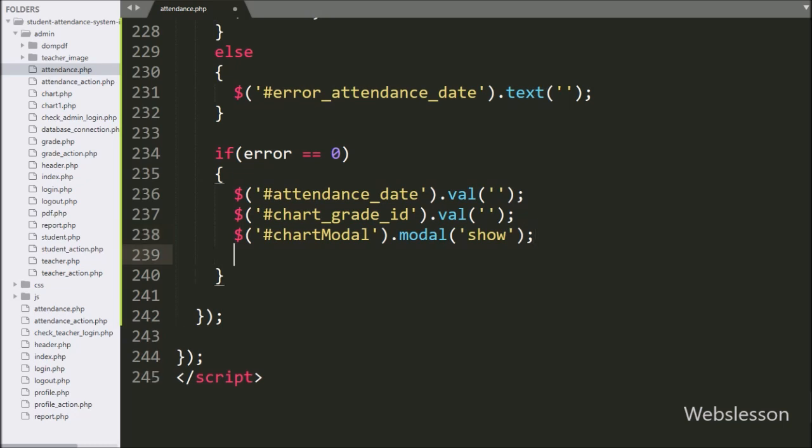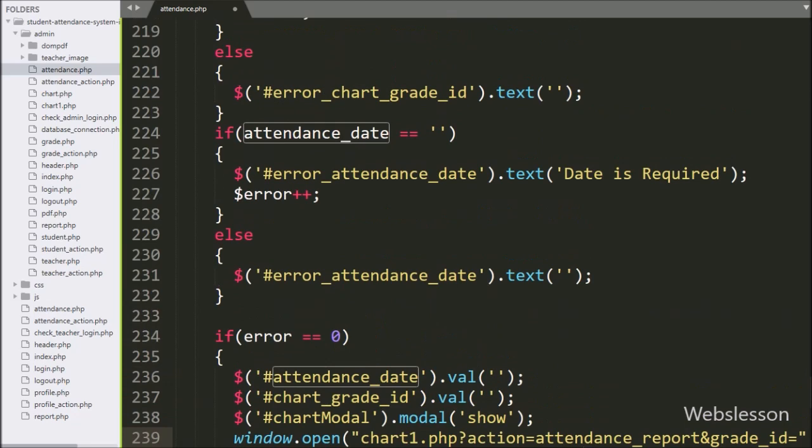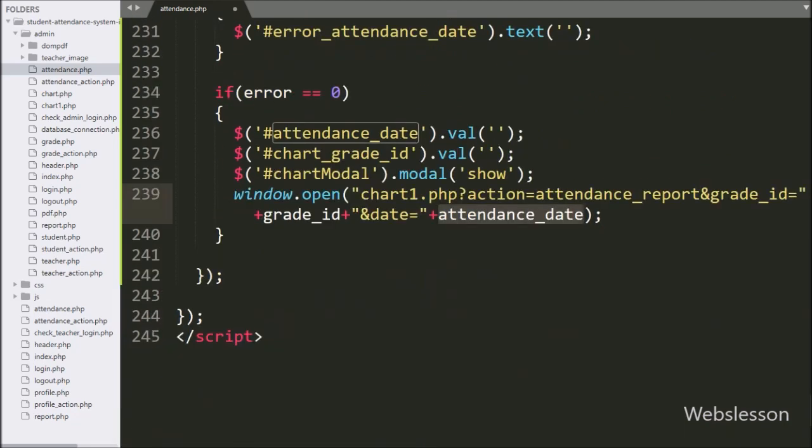Lastly, we have written the window.open method, and under this we have written chart1.php?action=attendance_report&grade_id=gradeID variable&date=attendance date variable. So here we send data to the chart1.php file using the GET method. So it will open this chart1.php with attendance data of a particular date of a particular grade in chart format.